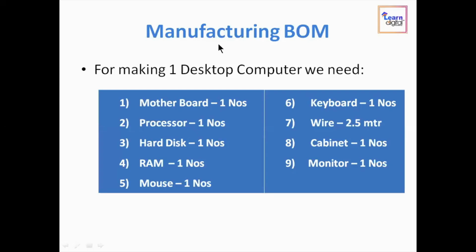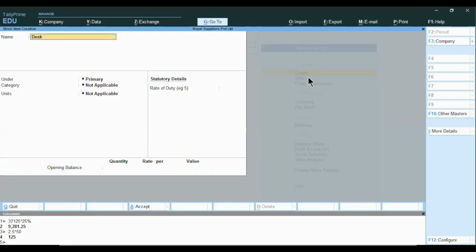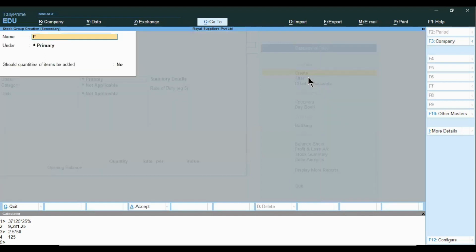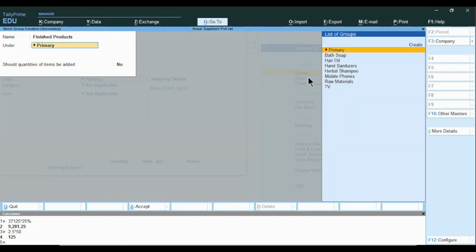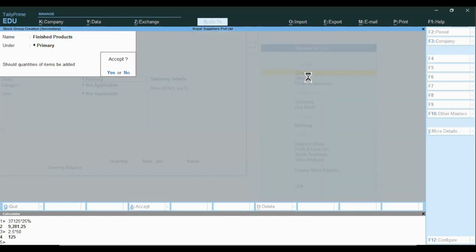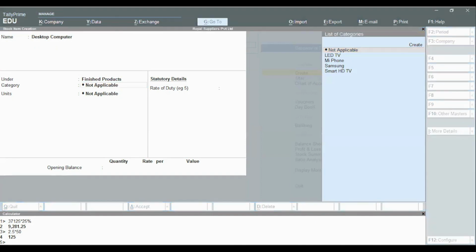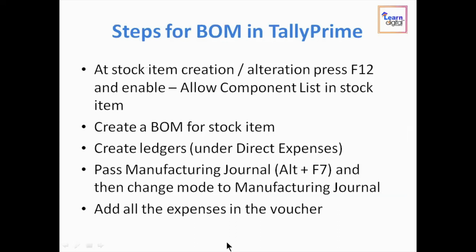Now we will create one desktop computer, and this will be our finished product. So I will create a new group as finished products. Quantities to be added, yes. Now as this is our finished product, the first step we need to follow at this stock item creation or alteration window is to configure with F12. So let's open the same.